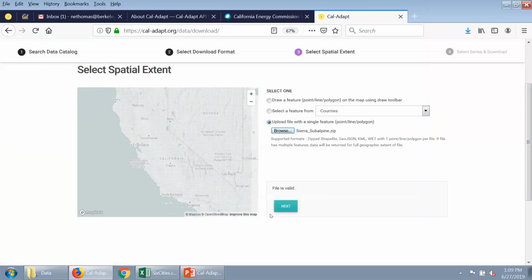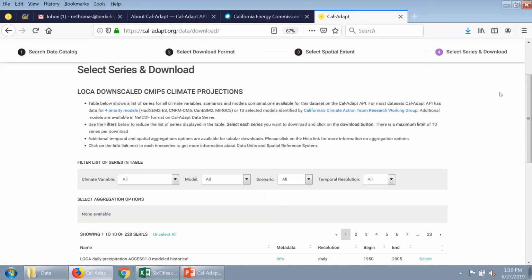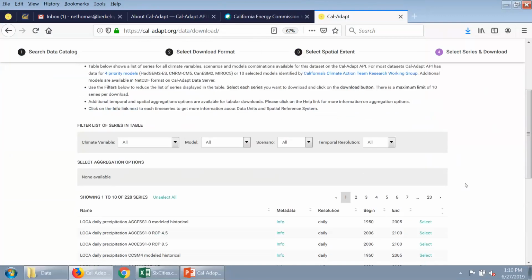And it's telling me that my file is valid. So if it were not a valid shapefile, if it didn't have the key pieces that were needed, you would get an error message here. And then we go next. So once we've selected the area that we're interested in, now we can aggregate the data in the way that we want. So if you can scroll down and see what is showing up.